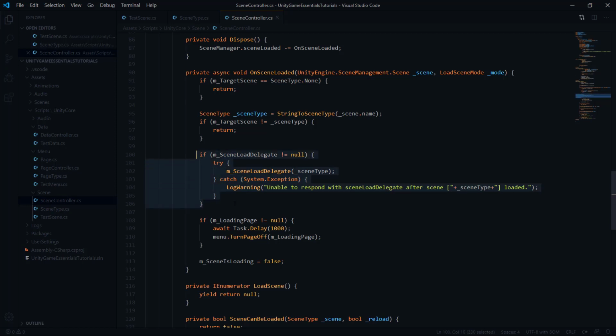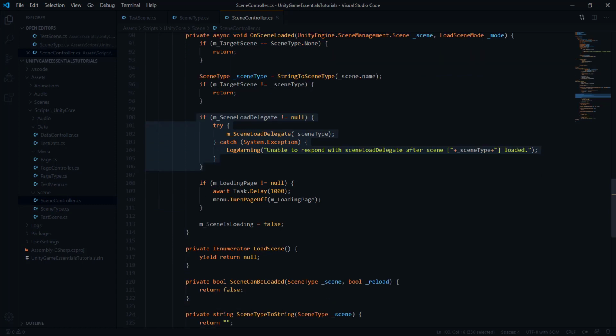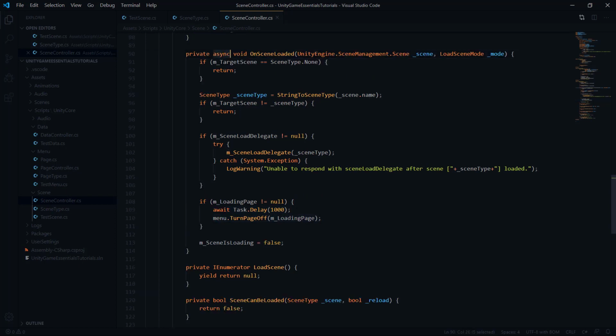Okay, so the next thing that we do whenever the scene is actually loaded is check to see if we have a loading page. Okay, and if we have a loading page, then we want to just wait for about a second and then turn that page off. So this is the whole reason why this is an async function and we're using system.threading.tasks, because we want to just wait.